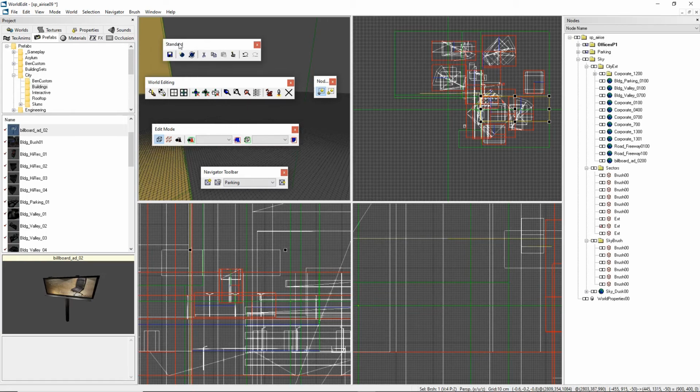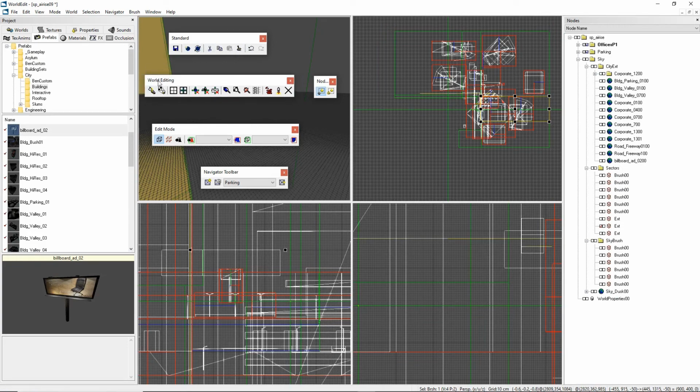So standard: save project, create a new world, refresh your level, delete a selected object, copy an object, paste, stamp. I think stamp is only a copy-paste action. Undo and redo. Then world editing: I have apply color to my selection, apply material to my selection, center view on selection, center view on marker. Okay, what is the marker?